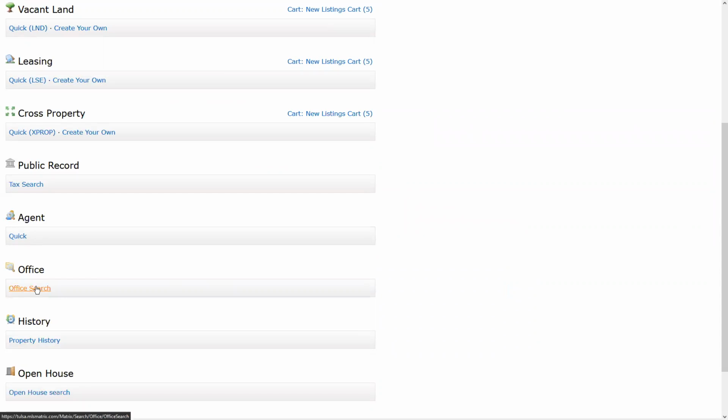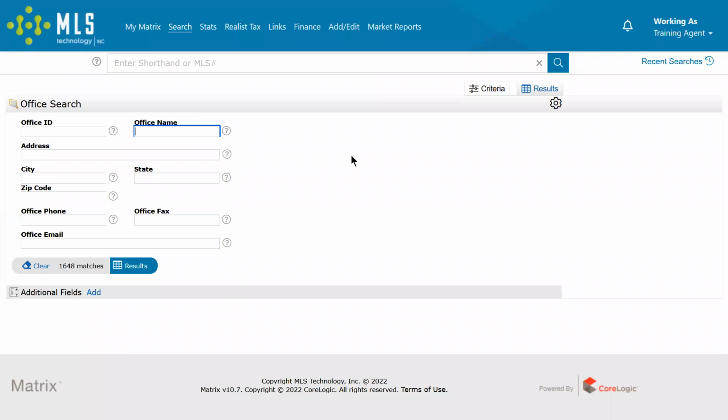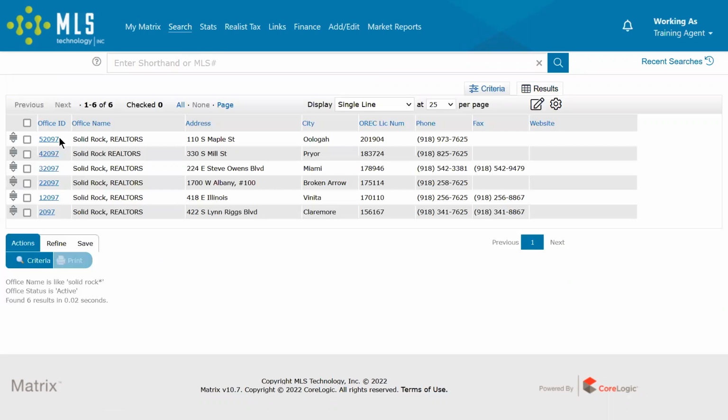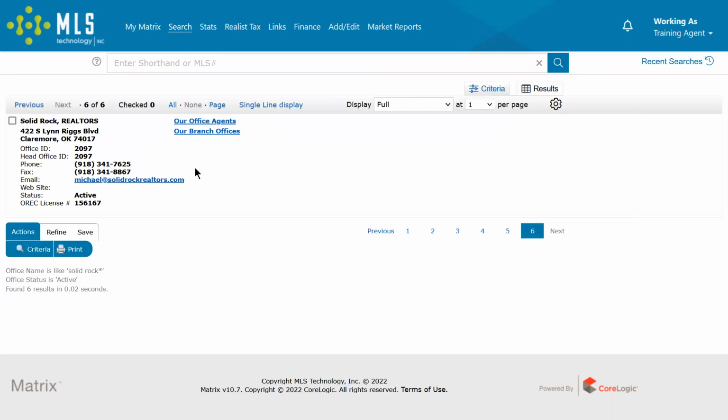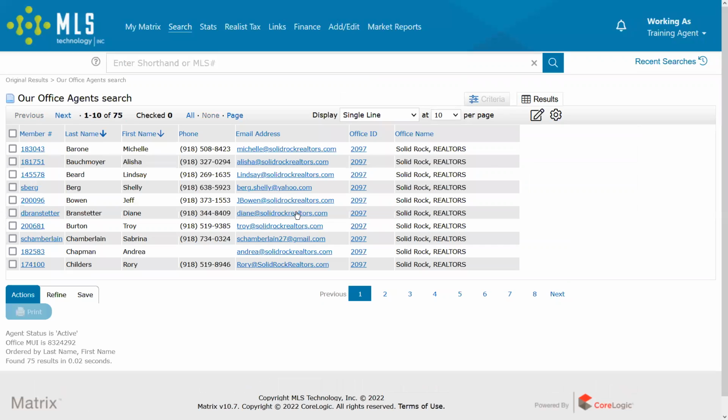I did want to at least focus in a little bit on this office and agent search. On the office search, I'm going to just do, let's say, Solid Rock. This is going to show me my 6 matches. If you're searching for a specific office, you can find where those offices are physically located, what their phone numbers are, but it's also going to allow you to see which agents are in that office. So we can just click on our office agents, and this is going to show us everybody that happens to work in that office.